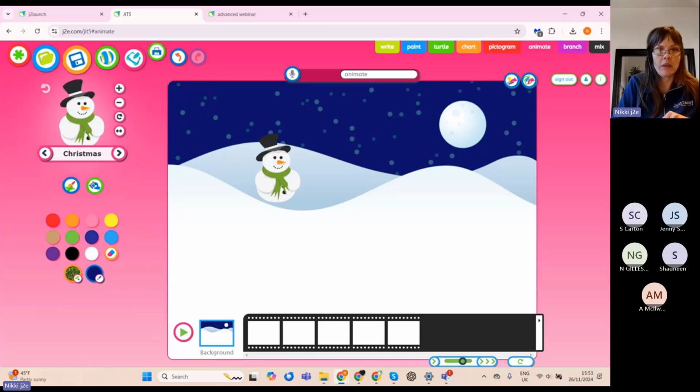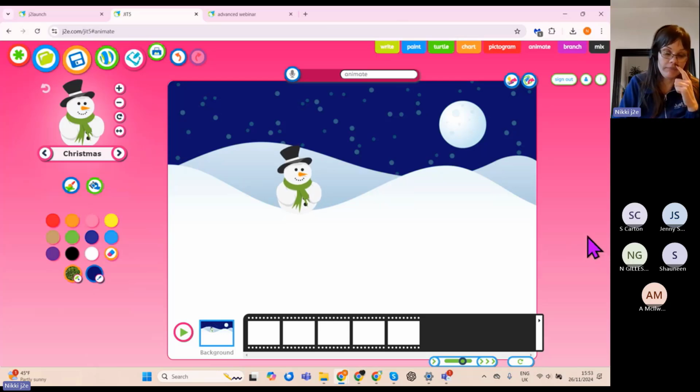So I can make my snowman. I'm going to make him a bit bigger. And I'm going to add him into the middle of my screen. So I'm just going to click and stamp him onto my screen. Now, of course, I could add more, but for the purpose of speed today, I'm just going to have that as my one static character. So remember, my snowman is not going to move. So that's it. I've edited my background.